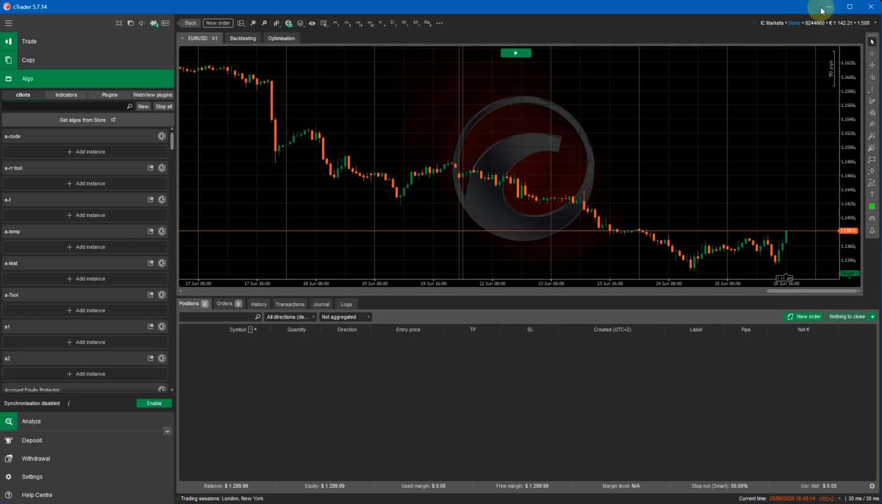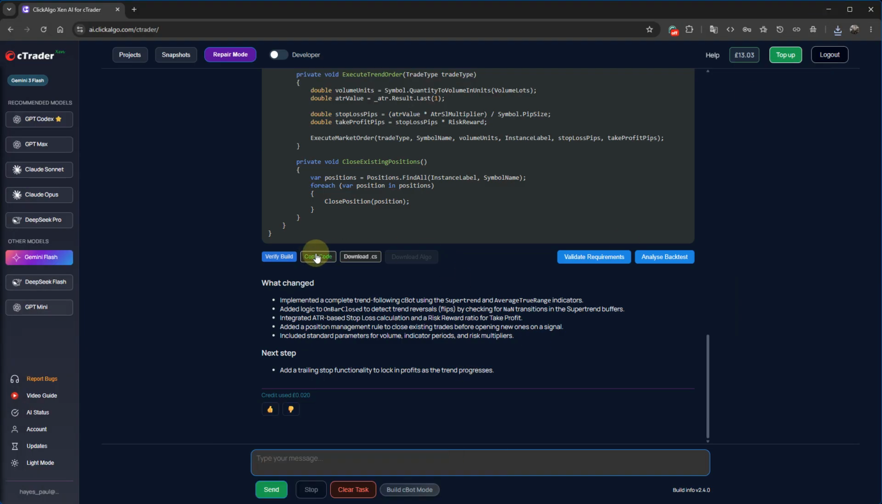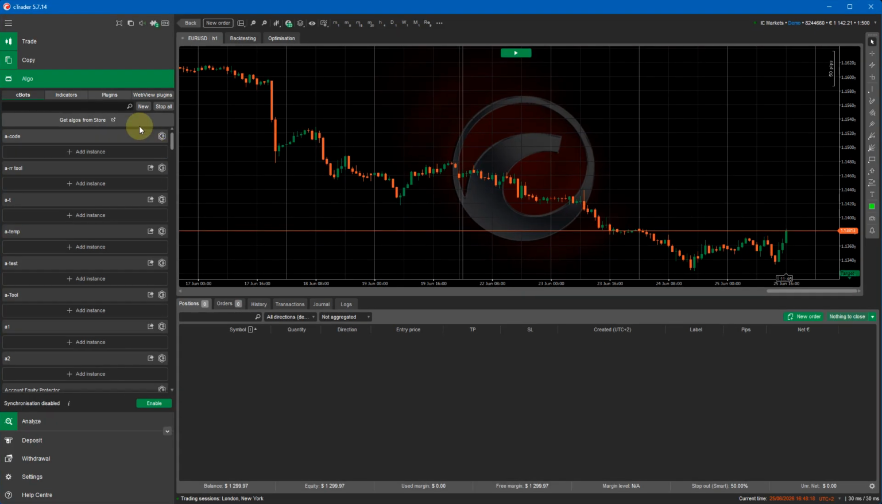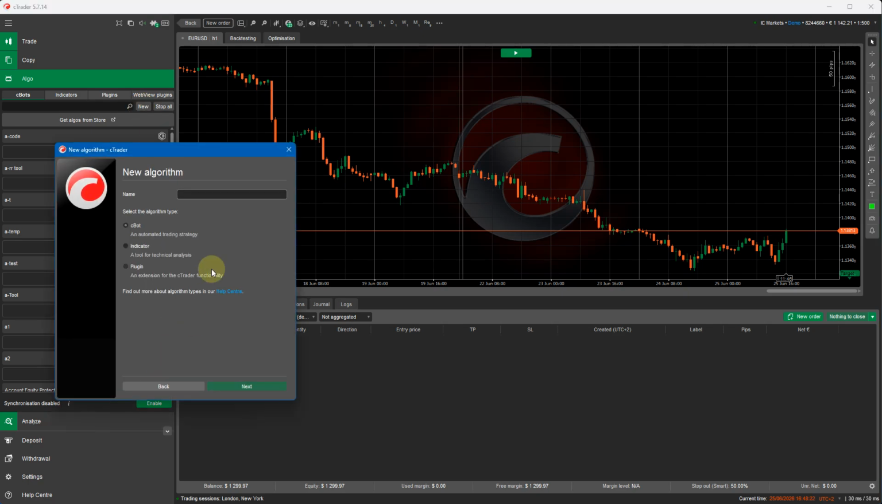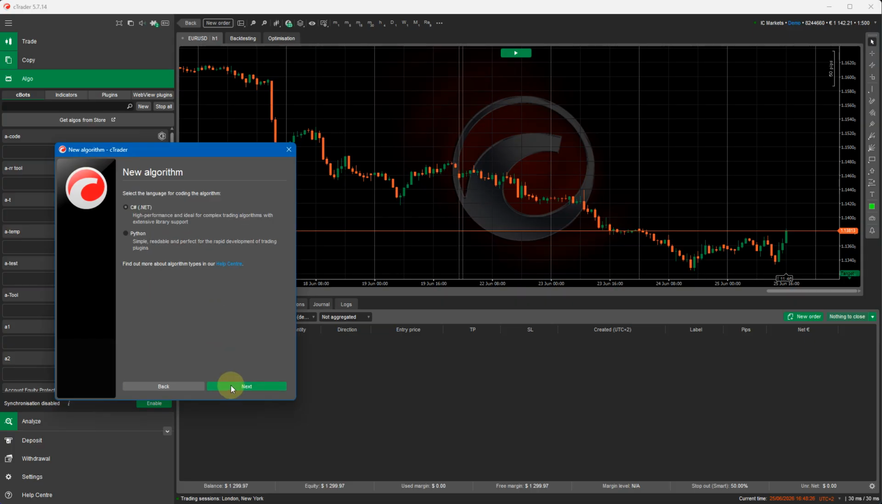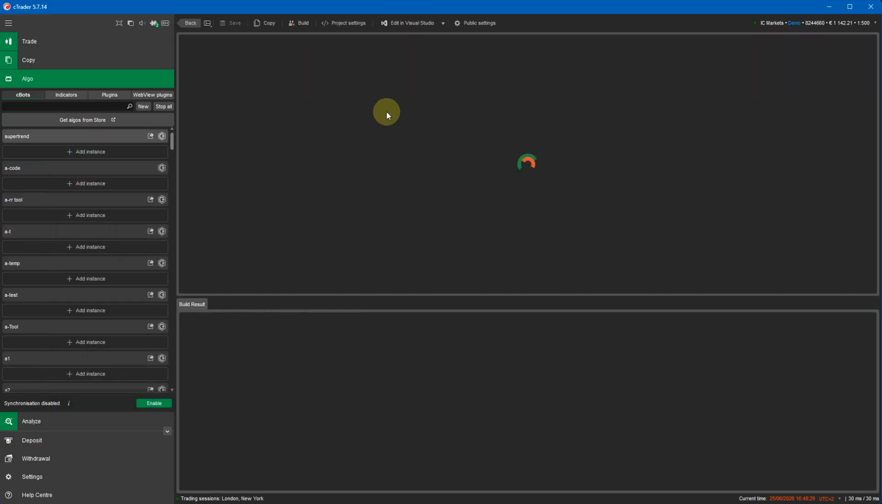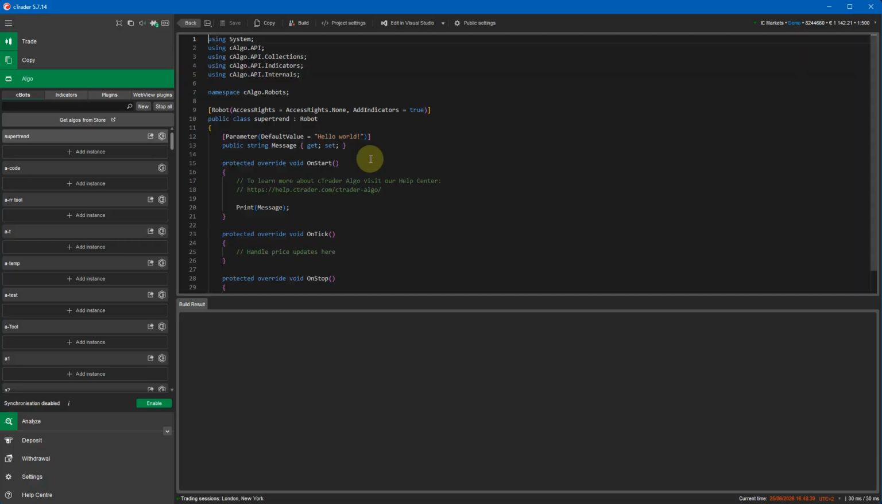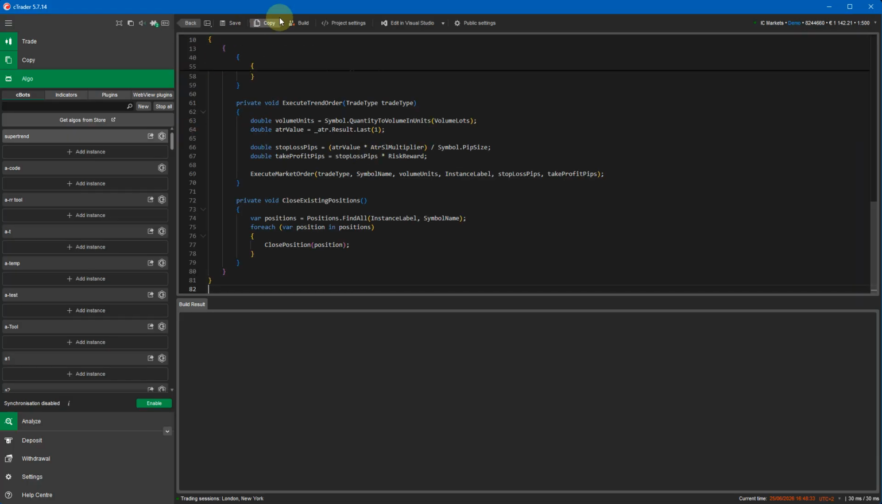If you are a developer, on the other hand, you want to copy the code. You want to go into cTrader. If you're a developer, you're aware of this already. You create your new algorithm, Supertrend, next, start from scratch, and you just overwrite the code that's in there with the new build. Okay, so if you're a developer, this is how you add it into the system. It's probably the best way to do it.